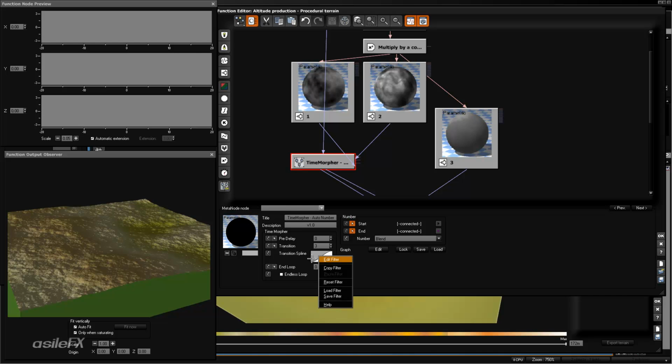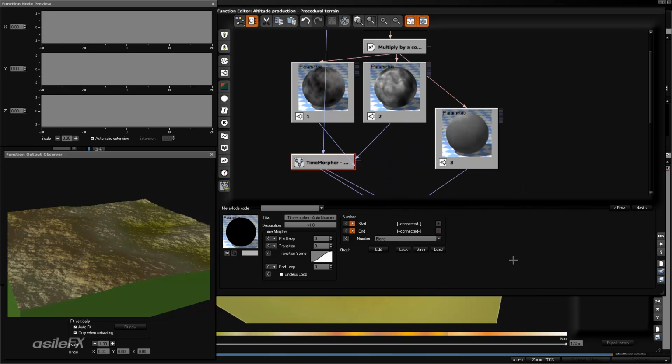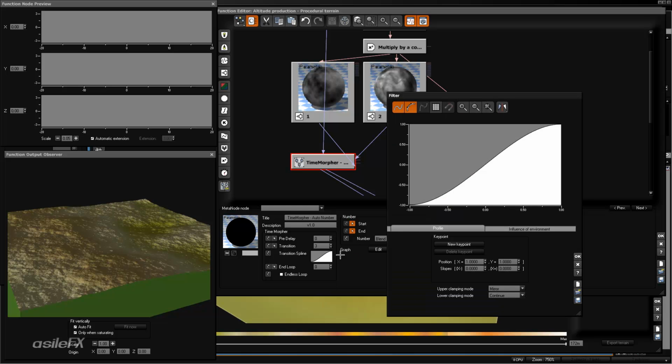Additional options: there is a transition spline, so this way we can ease the motion in and out and not have something that's completely linear. If you want it to be linear, then you can turn off the curve mode, and that will be a linear transition. TimeMorpher also has the ability to loop animation. If we were to turn on endless loop, it would loop forever, going from 1 to 2, and then back to 1, and it'll kind of bounce back and forth. If you're going to be using the loop mode, make sure that within the time-spline filter, the upper clamping mode is set to mirror. Unless you want it to start over back at 1, then you can set it to continue or repeat.